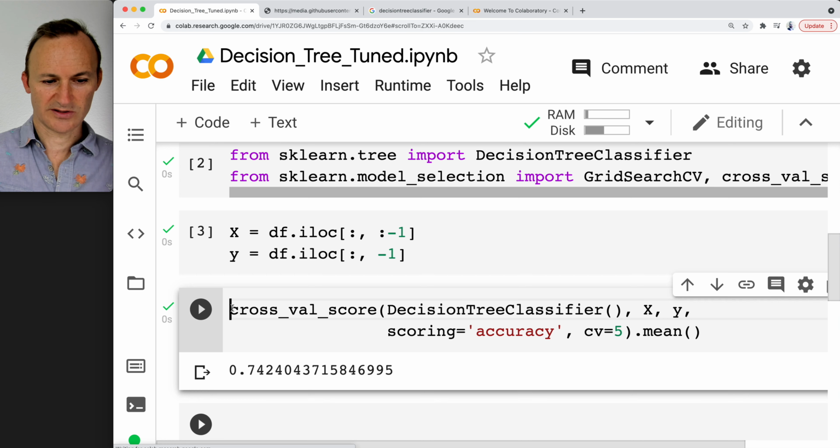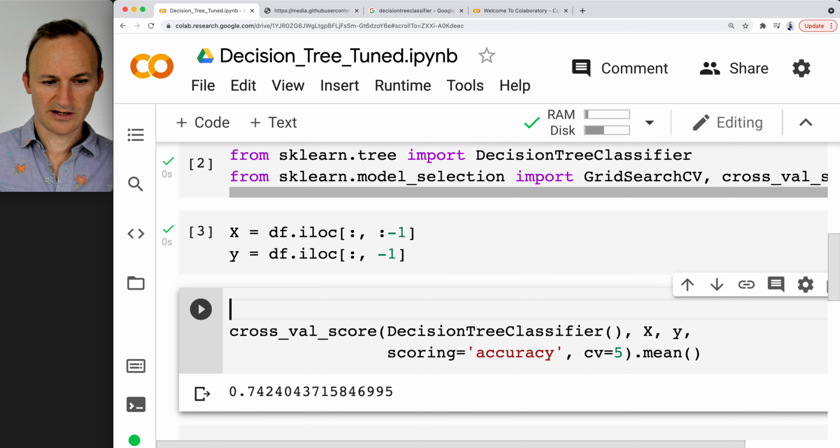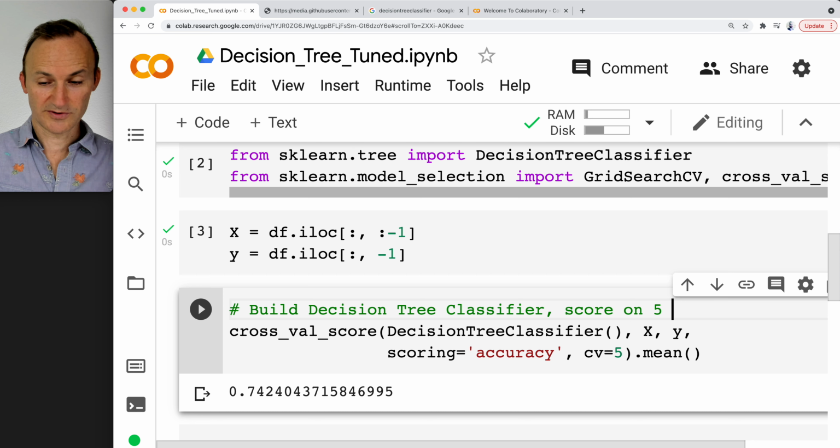74% accuracy. Okay, so I'm going to say what we did here. Build decision tree classifier. Really, you're fitting it to the data. Score on 5 folds of data. Okay, so that is our starting place, and that is our starting score.